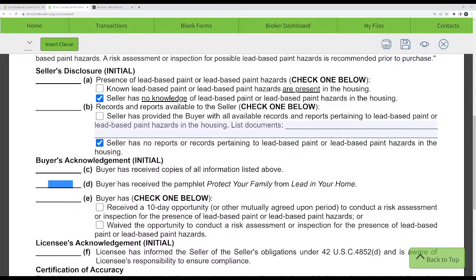So the first 2 parts, they initial part C and D. Then of course there's, in your form simplicity, the protect your family from lead in your home pamphlet. You just send them a PDF file of that pamphlet. It's a pretty decent sized booklet that discusses lead paint. So you give that to the buyer.